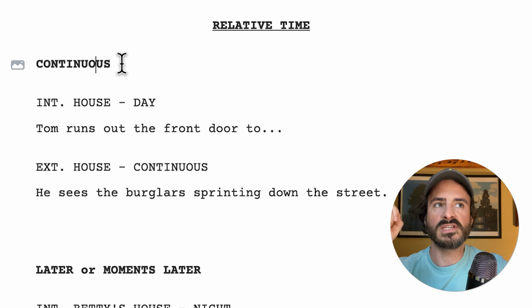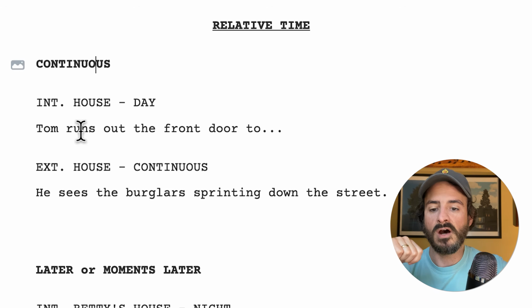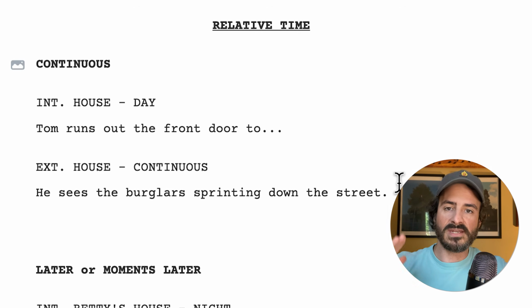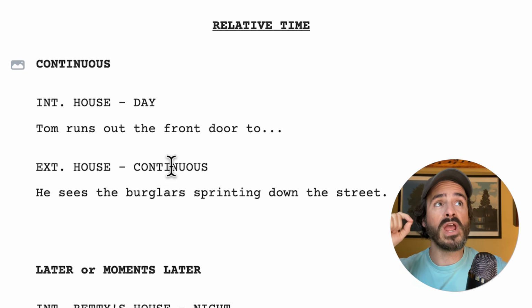So a continuous is when you're following a character from one location into the next location in a continuous motion. So for instance, interior house day, Tom runs out the front door to exterior house, continuous. He sees the burglar sprinting down the street. So because we went continuously with Tom from one to the next, that's continuous. It's when you're following a character from one location to the next location.